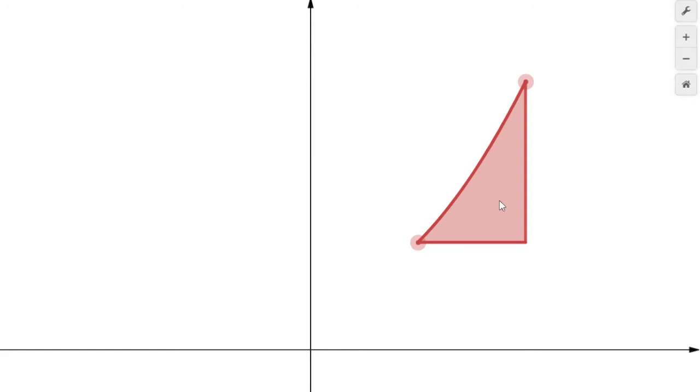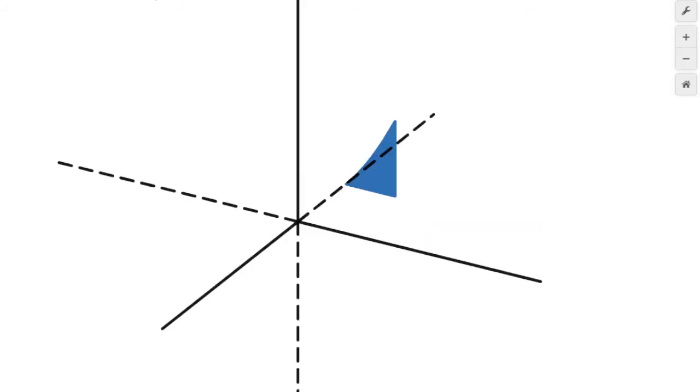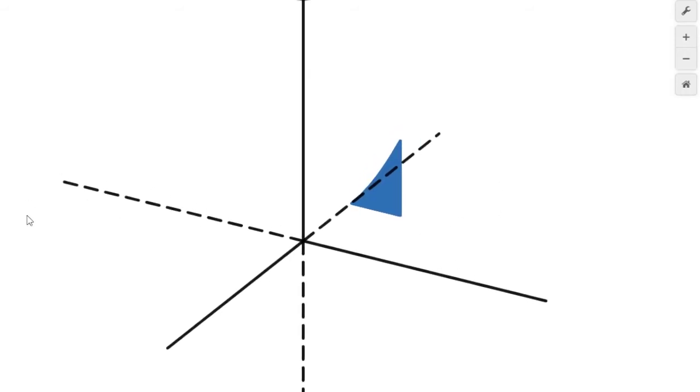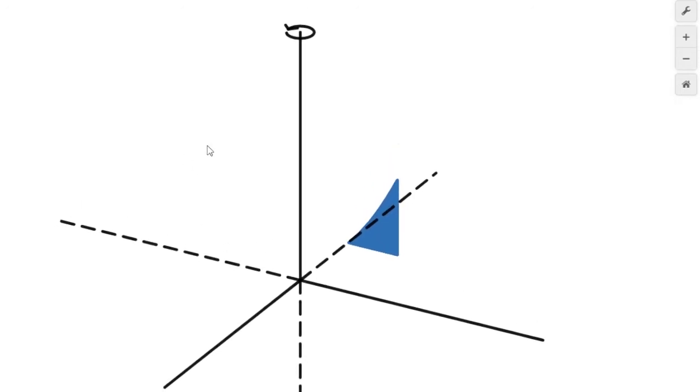Okay, but now let's turn over to the 3D view so that we can see what kind of solid it will create once we rotate this region around the y-axis. That's how we are doing it for example two. So here's our region right here. This time we are rotating it around the y-axis. All right, so here's the y-axis. Rotation orientation does not matter.